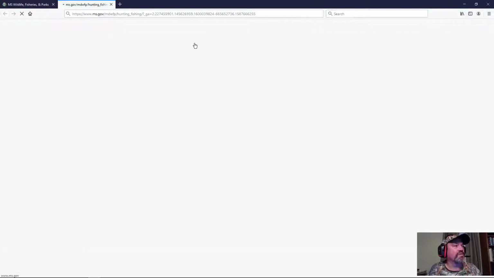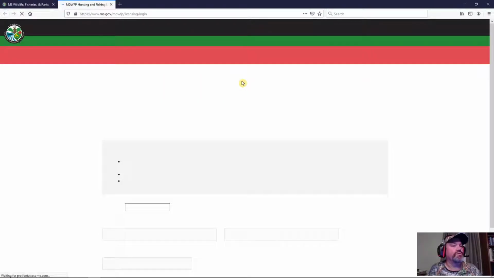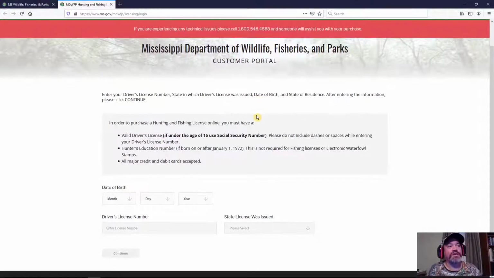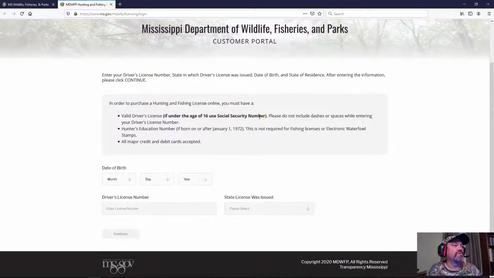But you can click on that. It's going to open up a new screen. They call it the customer portal. And of course, at the top, right off the get-go, they tell you if you experience any technical issues, call that number and someone will assist you, which is great. I haven't had any issues, but you may, who knows.